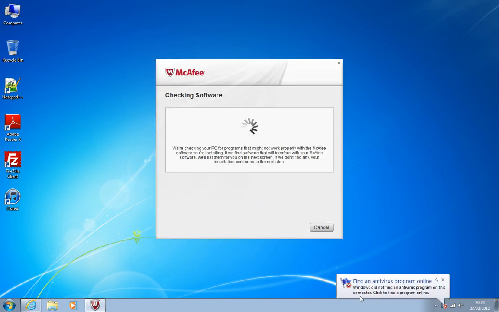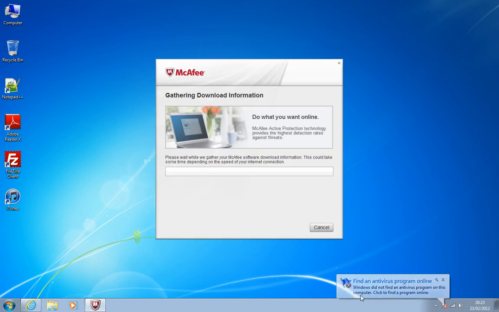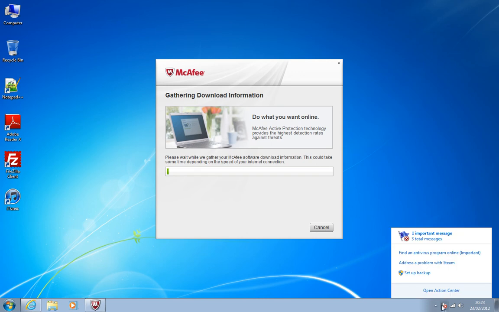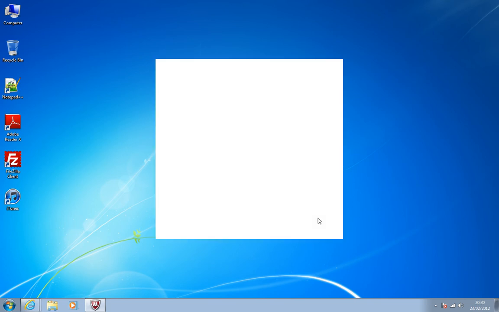You can see here it says find an antivirus program online. What it's doing is it's now detecting that there is a program being installed on the machine. So again, just wait for the green bar to fill. It might do that 2 or 3 times, so try not to worry about it too much. Okay, looks like this installation's nearly finished now.